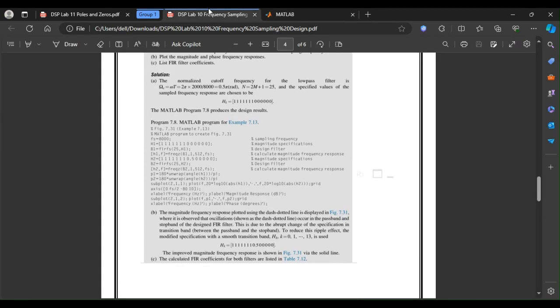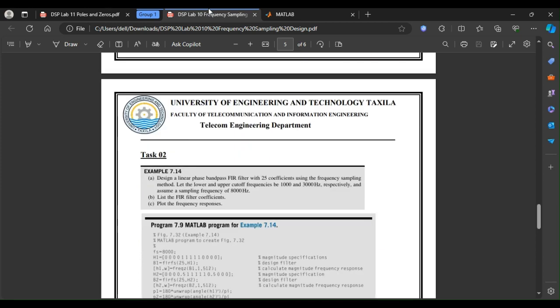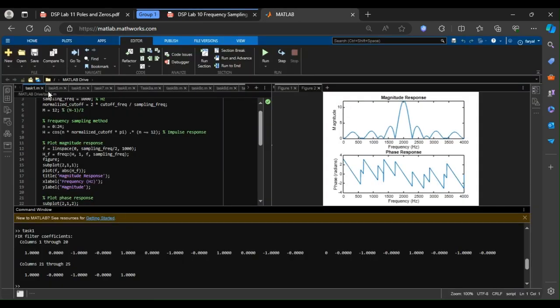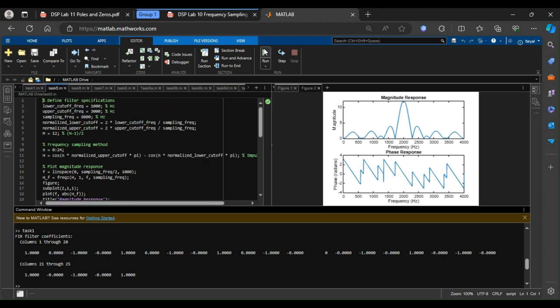Moving towards task 2 of today's lab, that is design a linear phase bandpass FIR filter with 25 coefficients using the frequency sampling method. Let the lower and the upper cutoff frequencies be 1000 and 3000 Hz respectively, and assume a sampling frequency of 8000 Hz. List the FIR filter coefficients and then plot the frequency responses. Moving towards the output to our task 2 of today's lab.